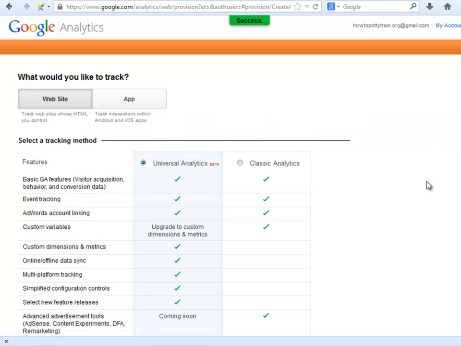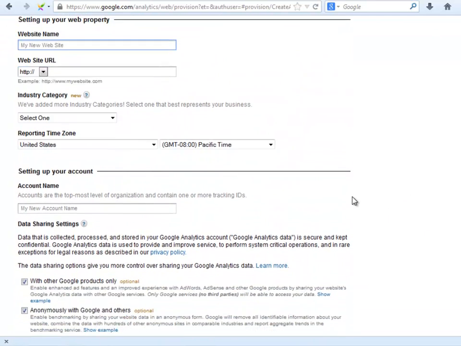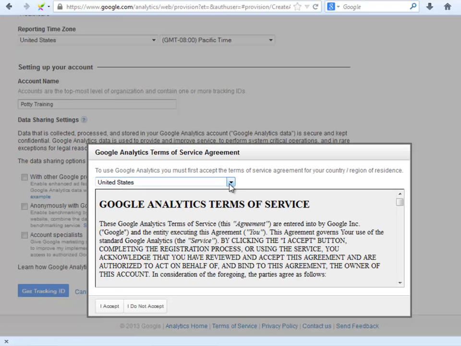Click on Sign Up. Leave the first one selected. Fill out your website's details, name, URL, category, and time zone. Place an account name, uncheck the options that are not necessary for now, and then click Get Tracking ID. Choose the country where you are at and click I accept.